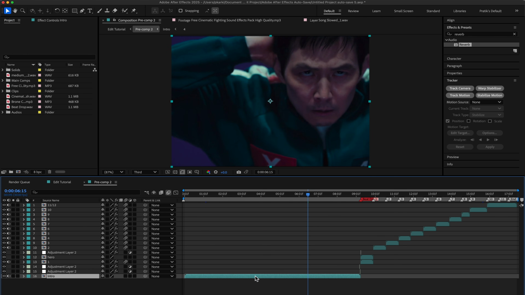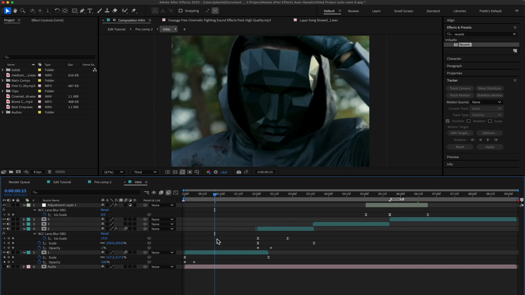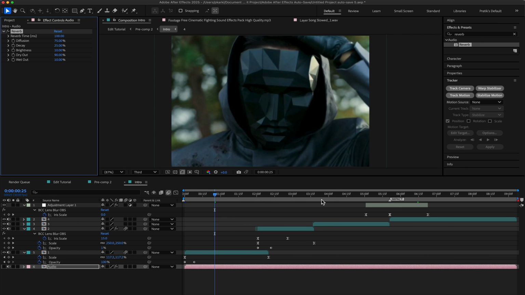And while you add it, go inside your Edit Comp and apply reverb to the voice line layer as well. For settings, I'll just leave it as default. No need to tweak anything here.